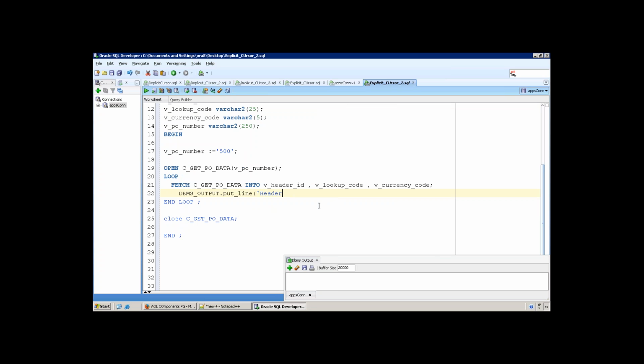So header ID, we want to print three values. So header ID, lookup code, and currency code.